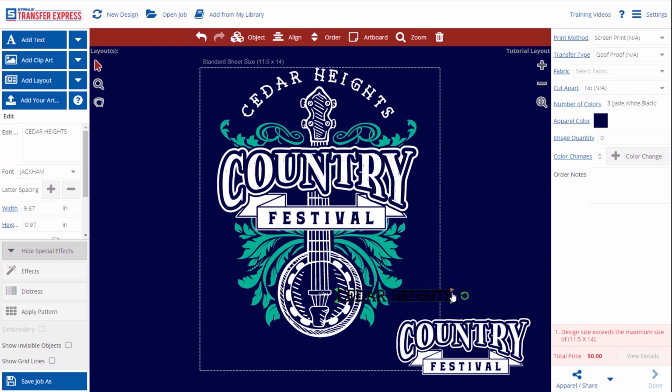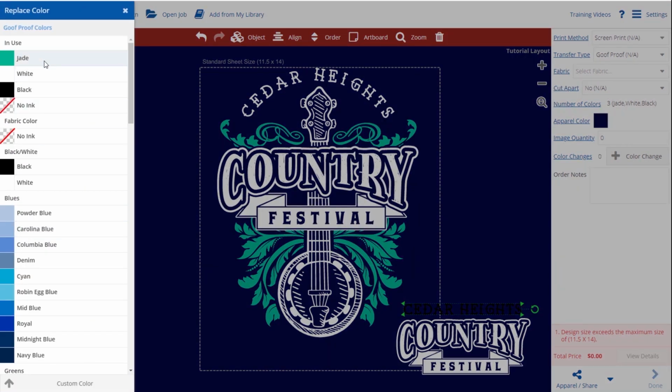Now, we can also adjust the letter spacing on the left-hand side here with Cedar Heights selected. Let's change that so it's spaced out a little bit farther. Now, I want to change the color of it to Jade as well. So we'll just select it and change the inks here on the left-hand side.